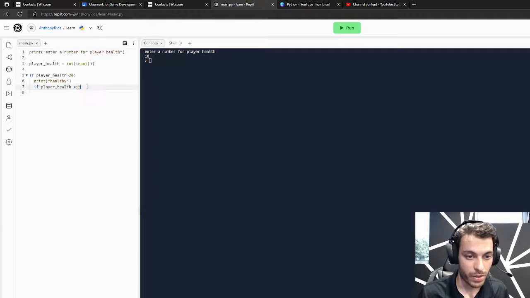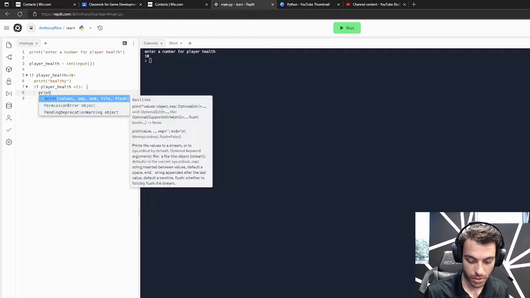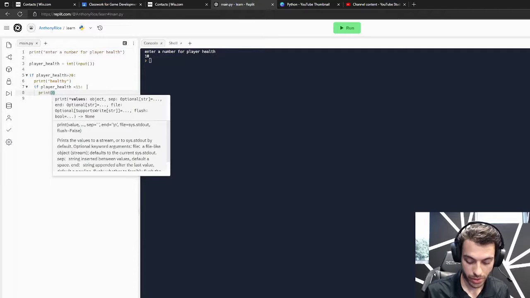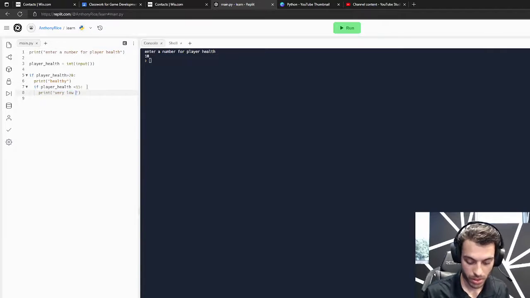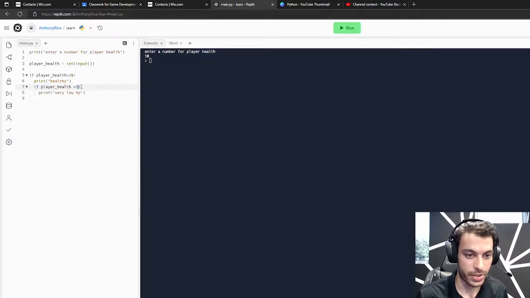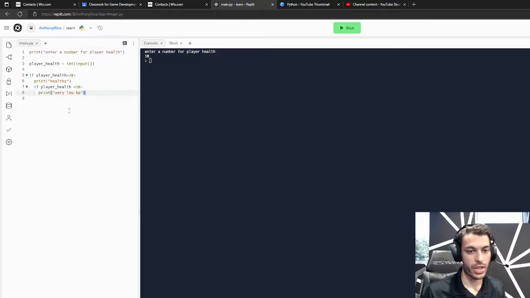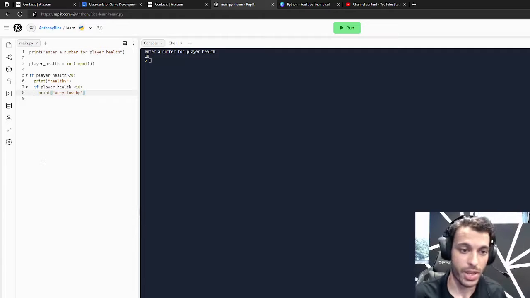And excuse me, forgot my semicolon here. I can print "very low HP", right? And let's say this is 10. So if it's greater than 20, you're healthy. If it's less than 10, you'll get the message very low HP.